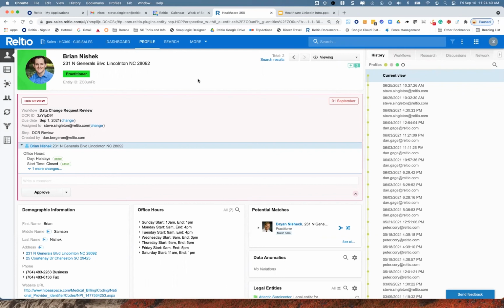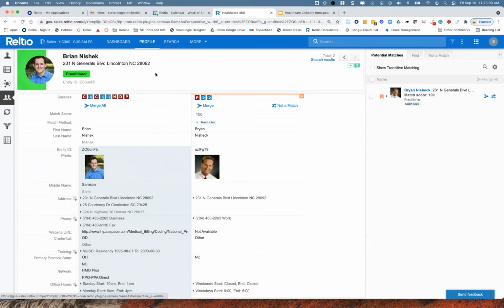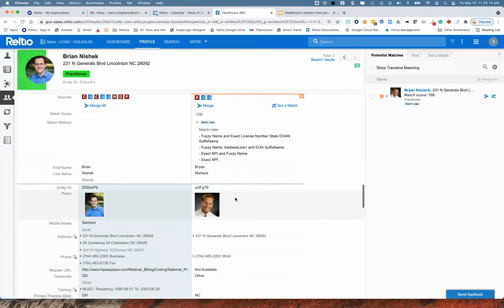Now, some of the other critical components that are managed as part of the Reltio solution, in addition to this main profile, we also have the ability to look at potential matches that might exist for this particular Brian Nashek profile. What we're referring to here is, are there any other profiles in the system that are potentially the same as this one? If I click on that view there, we'll actually transition to a view known as the potential matches view. And you can see here that in fact, there is another profile that is very, very similar to the one that we've been looking at here.